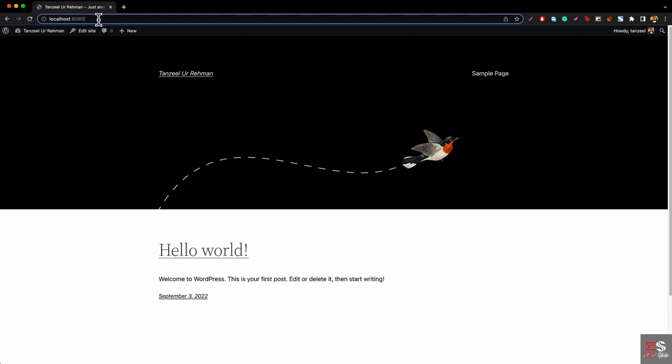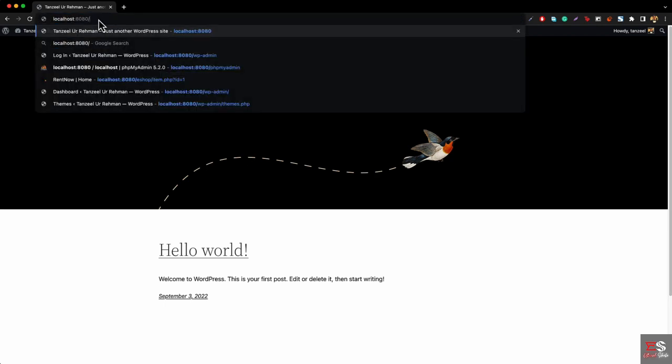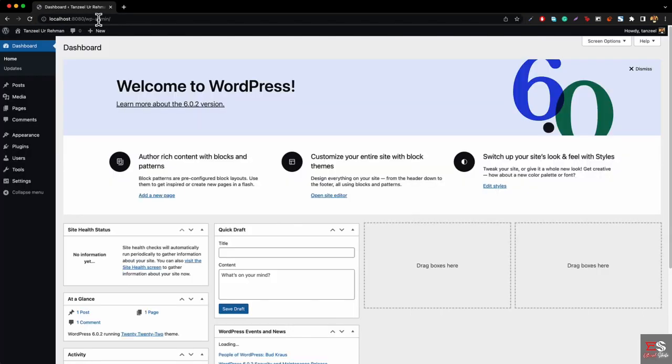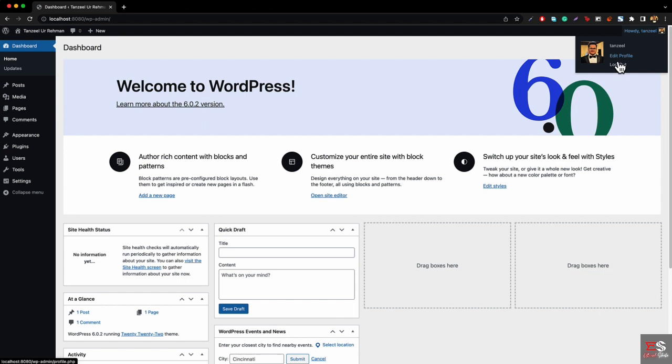So we can log into the website by just writing here /wp-admin. If we are logged in, it will log us in, and if we're not logged in, it will tell us to enter our username and password. Similarly, we can log out by just bringing our mouse and clicking the logout.